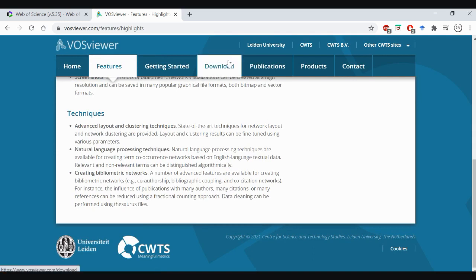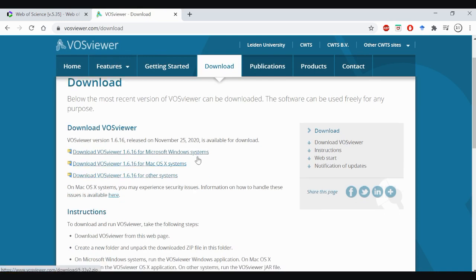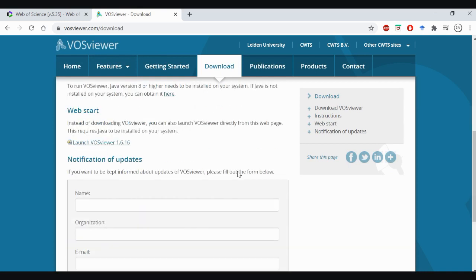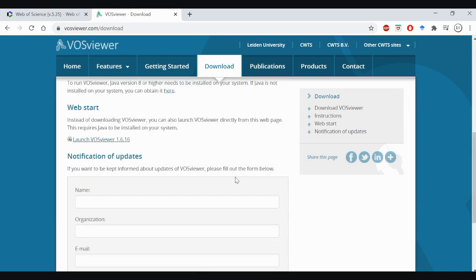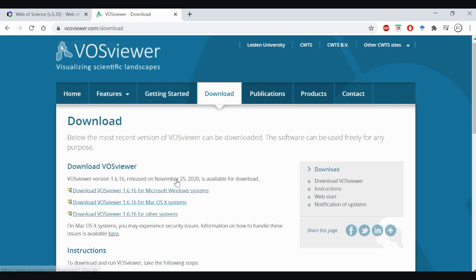So if you go to download, you'll be able to download VOSviewer here. If you have a Mac, you can download it here. If you have a Windows machine, you can download it here, and there's various systems here. There's instruction how to do it, and if you want to get notifications of updates, you can also do it. Now, when you click this, it'll begin its download. You can then go through the process of extracting the file and running the file and so on.